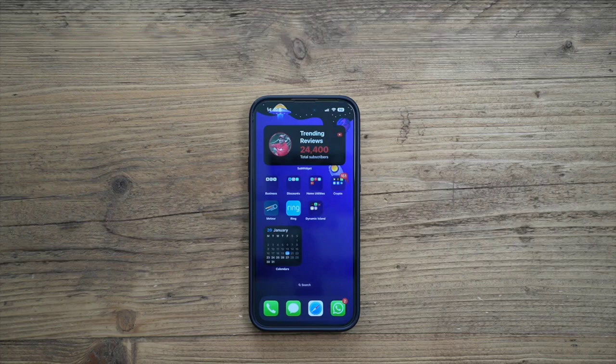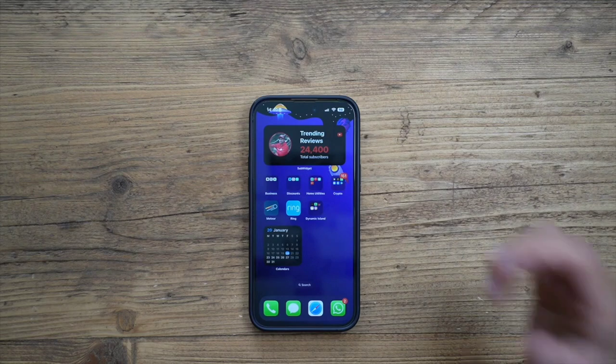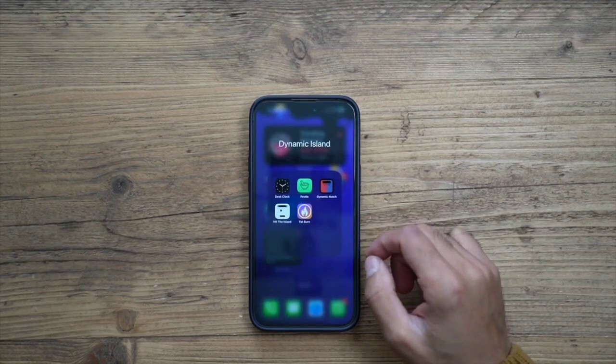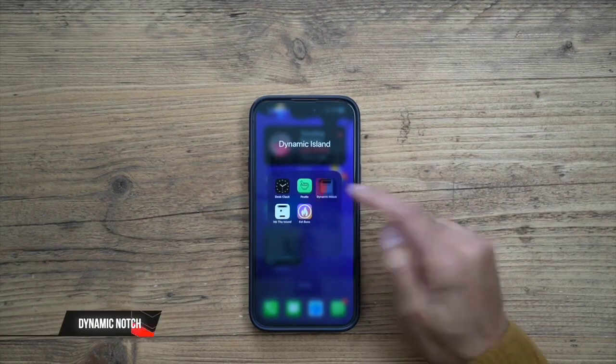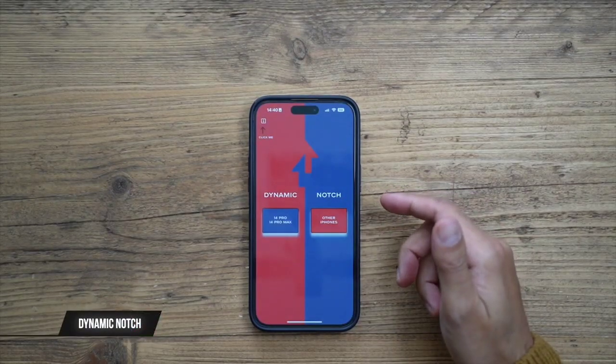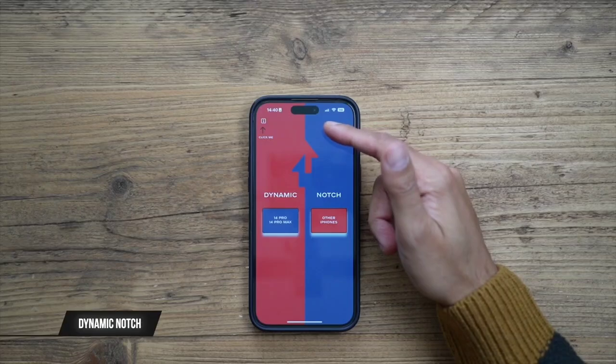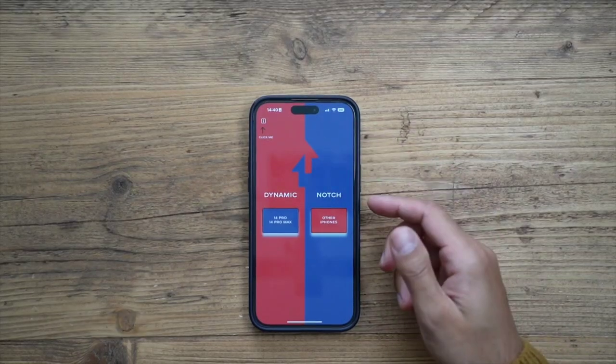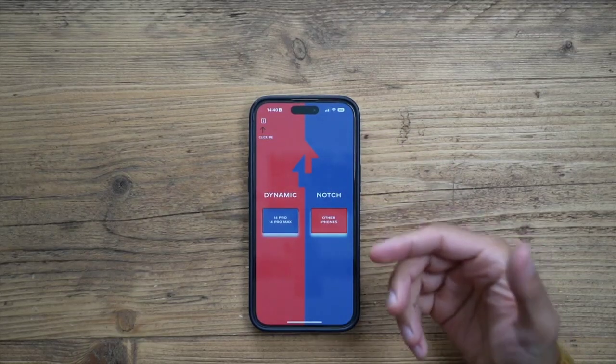Which are actually free. So let's go ahead and dive in and see how they are. The first one I wanted to mention is Dynamic Notch. This is a very cool way to utilize the dynamic island at the top with some specific wallpapers, which just make it seem a lot nicer to look at.